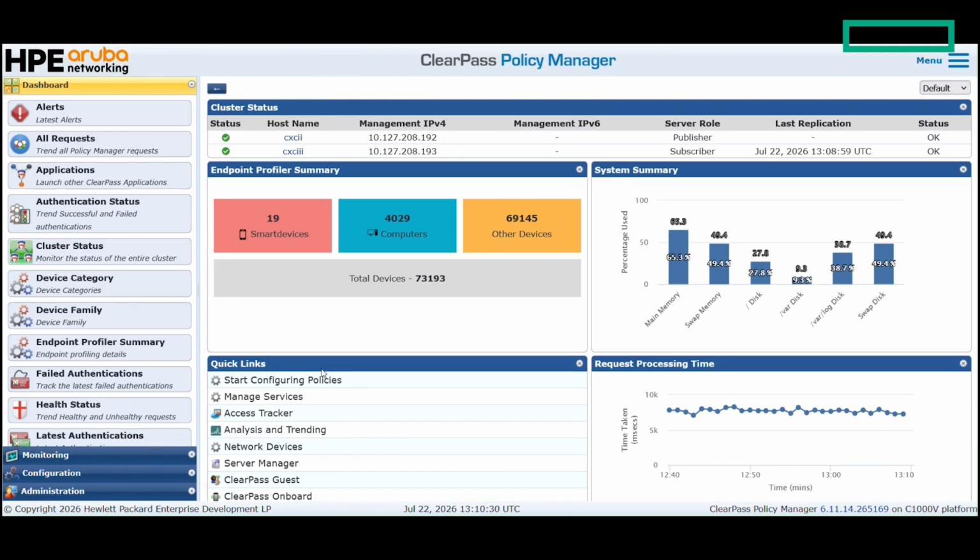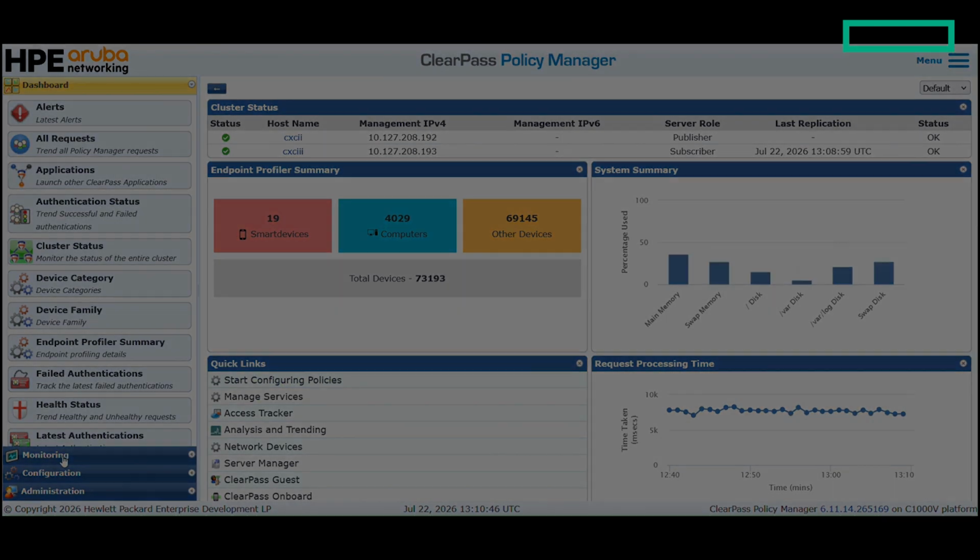Let's start with the dashboard. The first screen an administrator sees. It gives a real-time, at-a-glance view of cluster status, endpoint categories, active alerts, and authentication trends. These widgets are fully customizable, so you can prioritize whatever matters most to your environment without digging through logs.